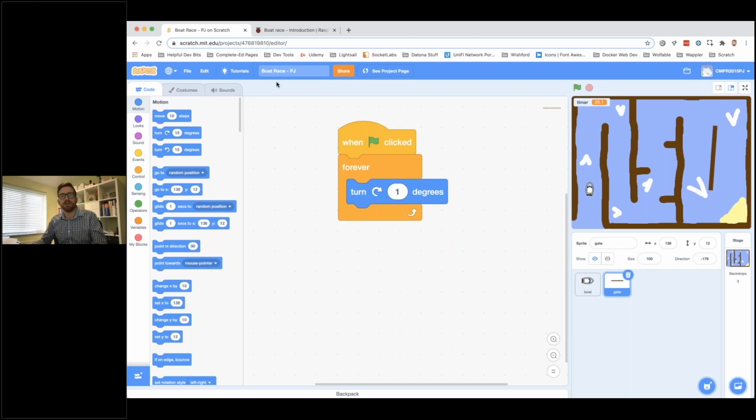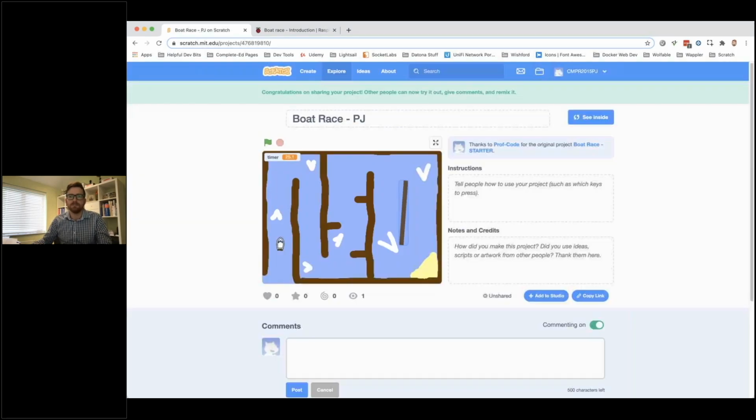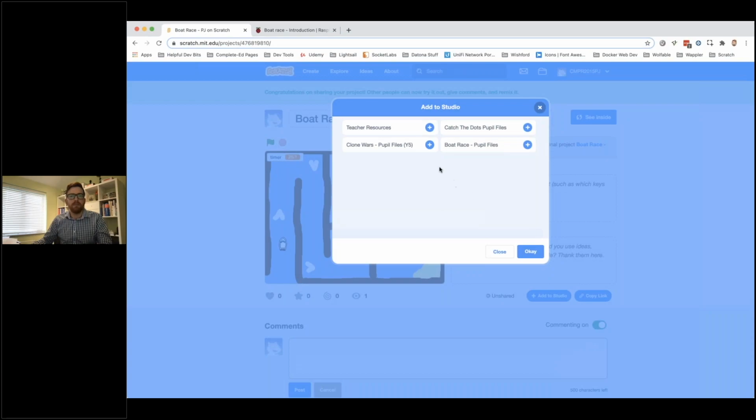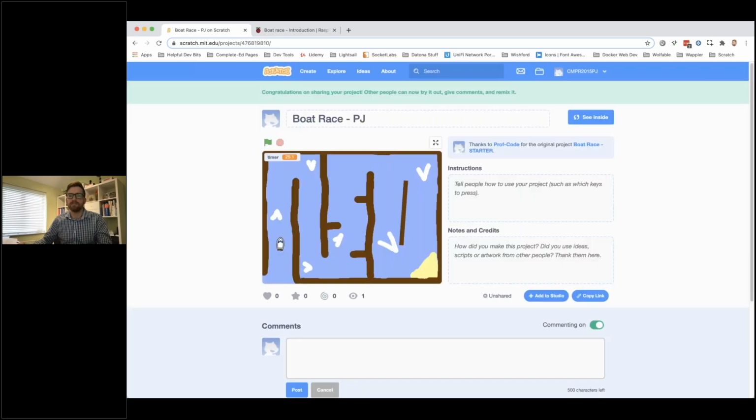And then what I'd like you to do is share this project. So this orange button on the top blue bar that says Share, you click on that. It shares it, and then if you click Add to Studio, which is just down here, you then have the choice, and I'd like you to add it to the boat race pupil files. So you click on Add, and then OK, and that's it. You've saved the work. It's done. You don't need to do anything else. You're all good.